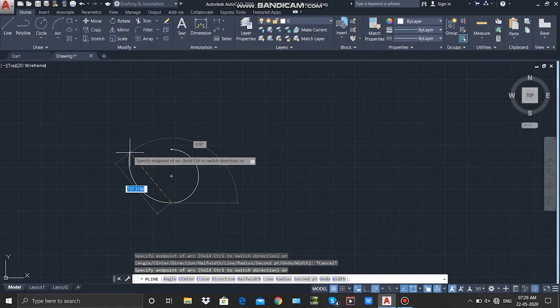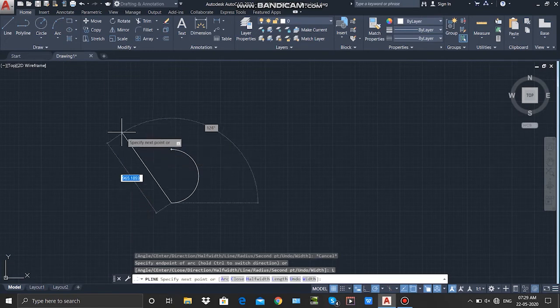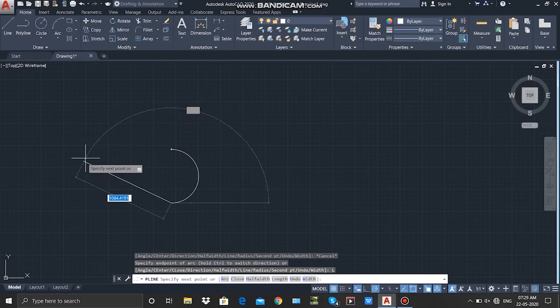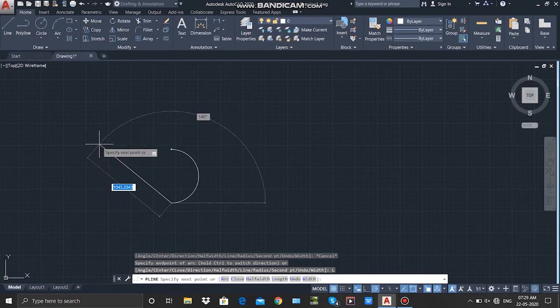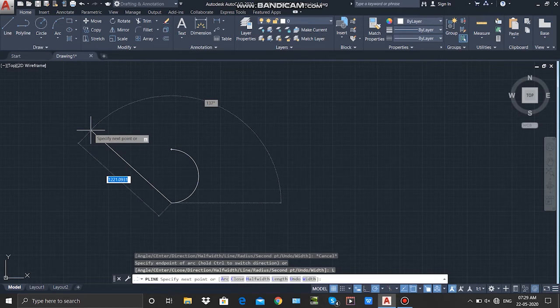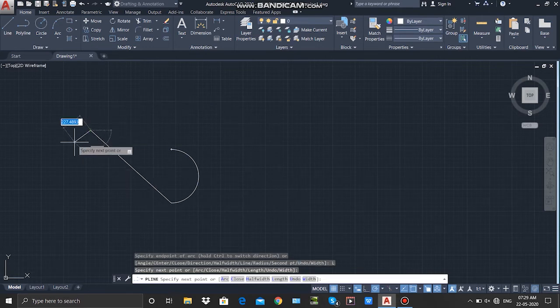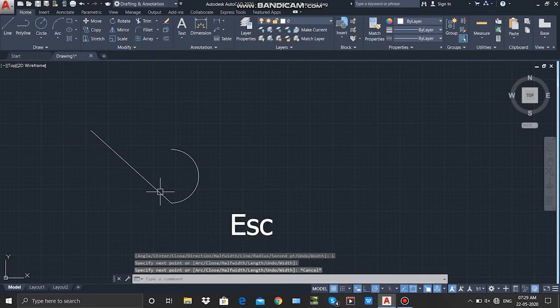So if you now want to draw a straight line, just press down arrow and select line. So now you can see our next part of the polyline is a straight line. So I will specify the next point of our straight line. So now if I want to close polyline command, then I will press escape. So now you can see our polyline command is deactivated.